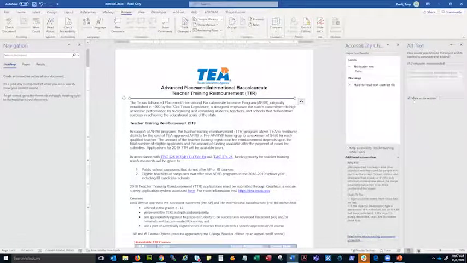Again, this is only going to be found on the 365 version of Word. Like I mentioned, the 365 has a lot of advanced accessibility features that make it easy for authors to make documents accessible. So I mark that decorative, and that's all I have to do.